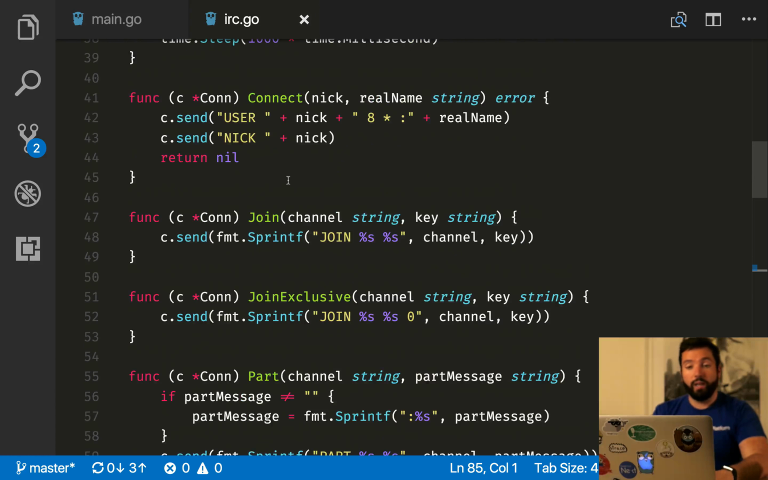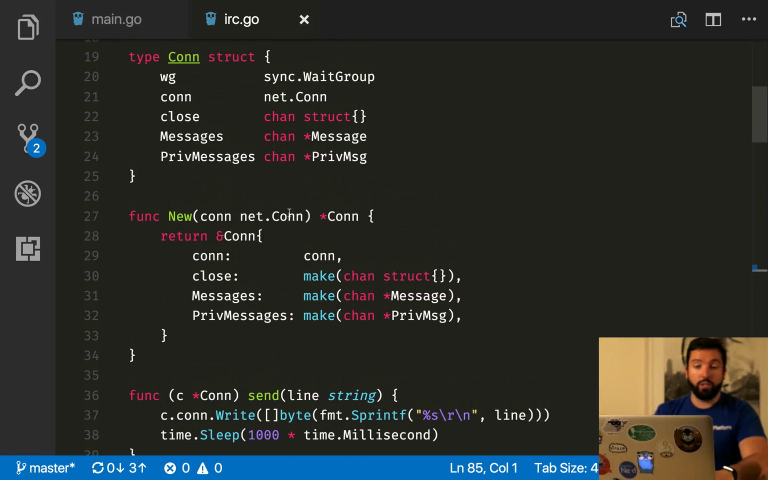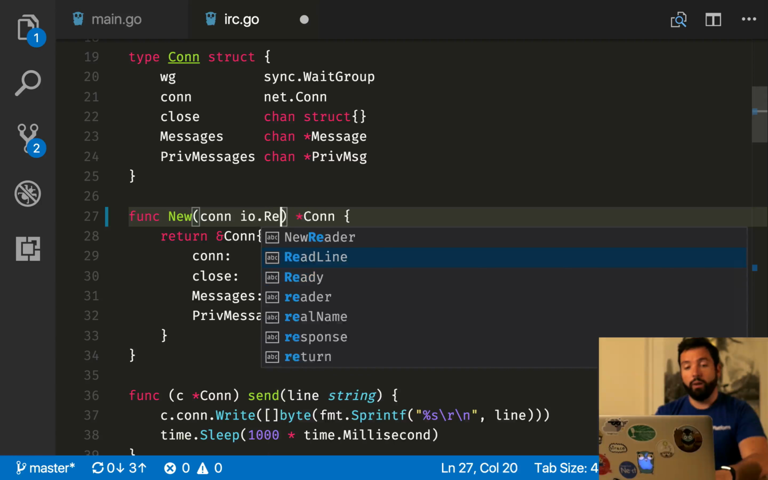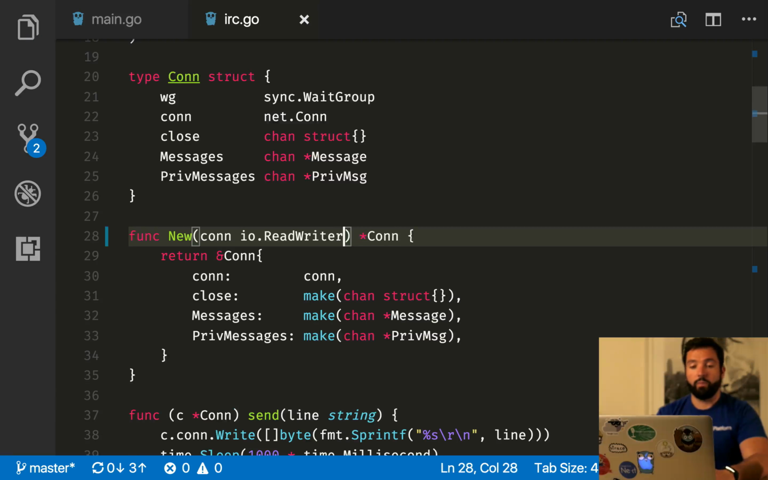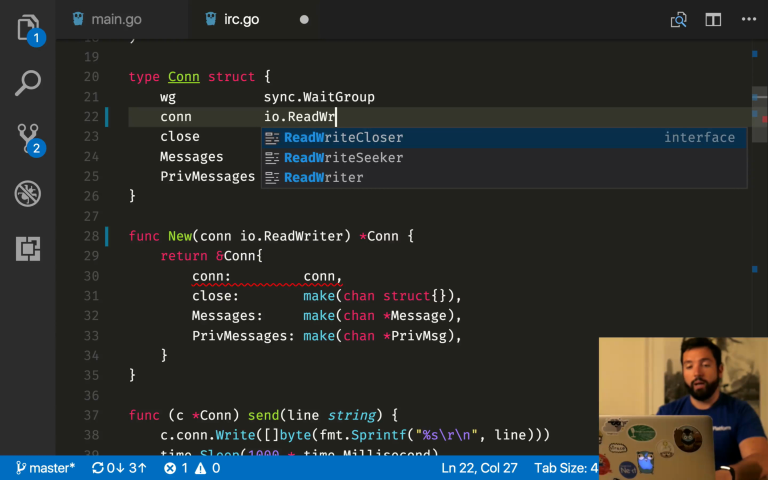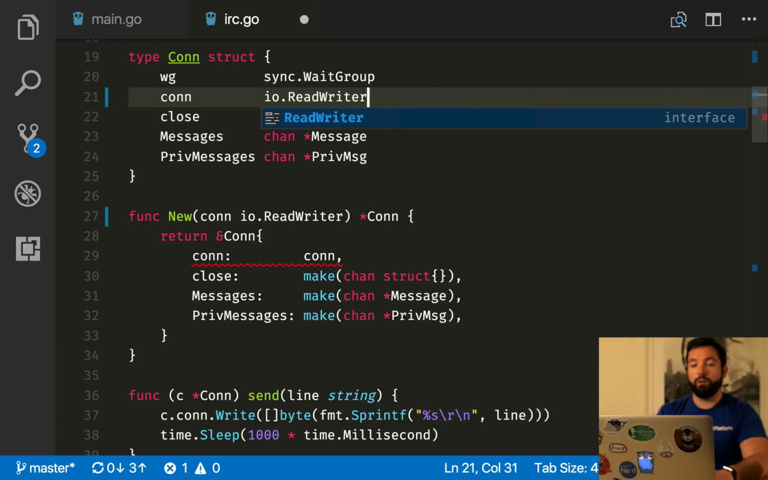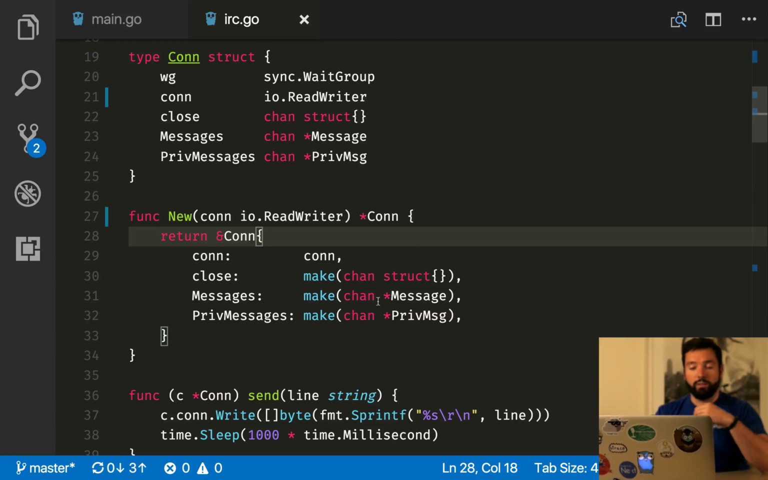So instead of using a connection, we can use a ReadWriter. And now we're going to use the same here. ReadWriter, not ReadWriteCloser, ReadWriter. And this still compiles, but now our code is much better.